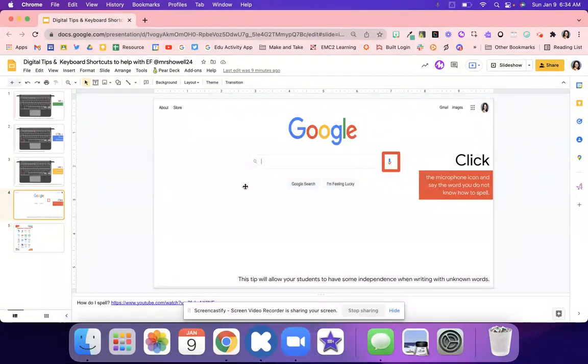This tip right here I like to use for spelling, teaching the students how to use that microphone. Once they know how to use the microphone, they can ask their computer how to spell the word rather than the teacher. That frees the teacher up to help and assist in other ways.